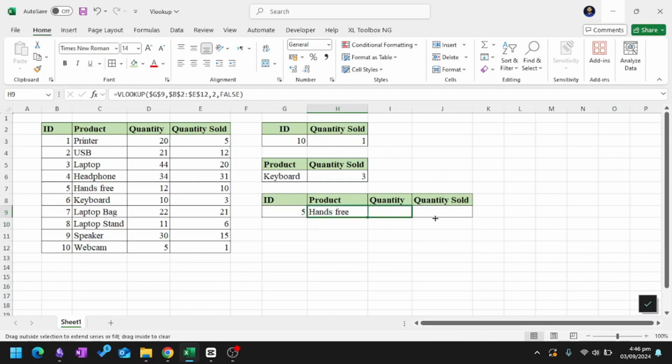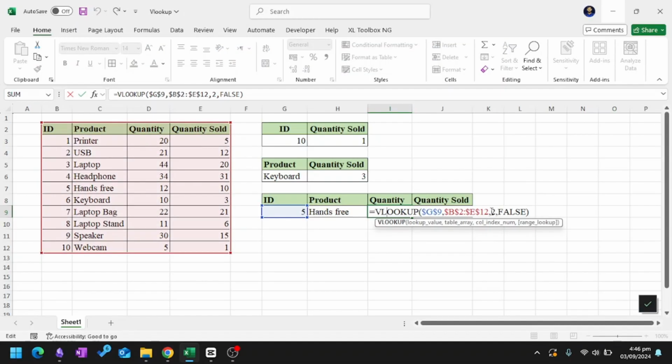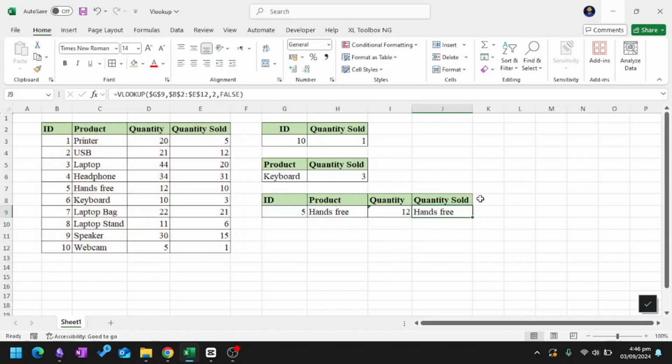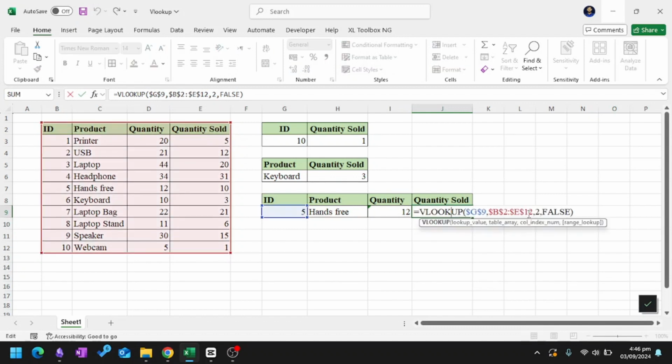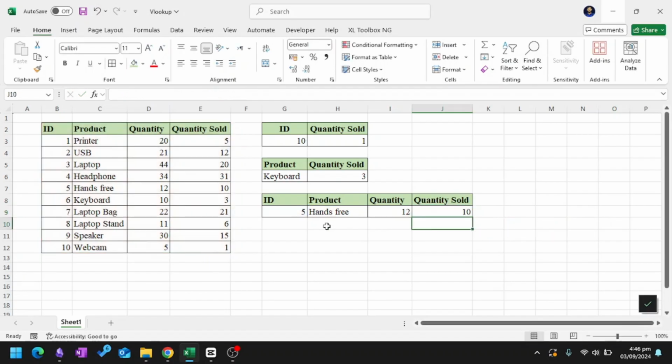If you drag and drop to the last column, it is just showing hands-free because in the other columns, like quantity and quantity sold, we have to change the column number in the VLOOKUP function. Just double click the hands-free cell and change the column index number from 2 to 3 and press enter. Again, double click the quantity sold cell and change the column number, which is at the 4th position, and press enter. Now whatever ID you change, it will show you the data against that ID. If I type 8, it is showing me the laptop stand with 11 quantity and 6 sold units.